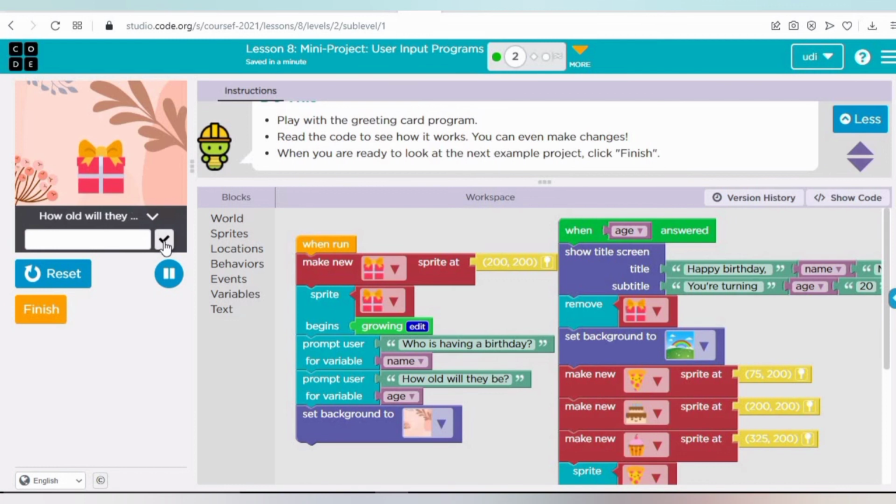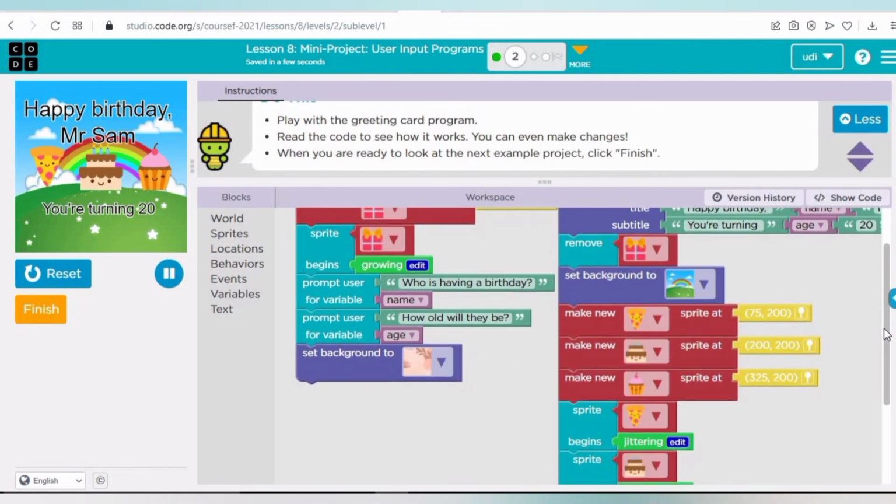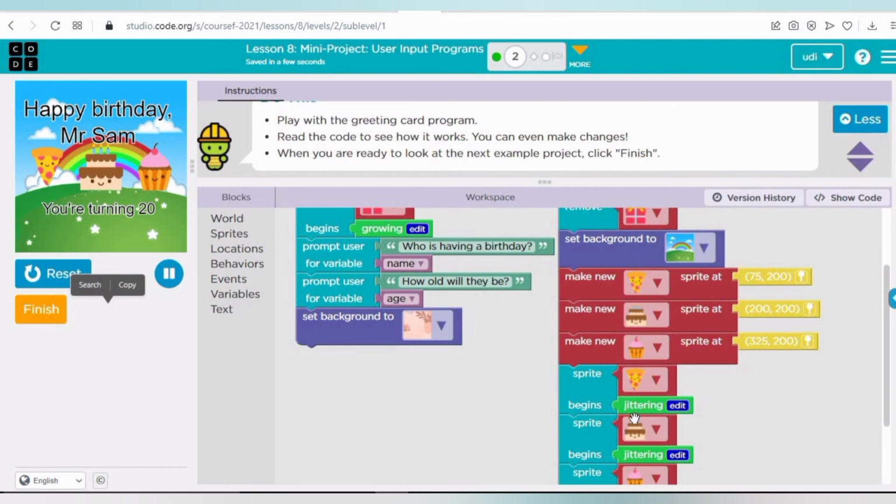So when I click on the good, how old are you? Happy birthday, you see, Mr. Sam, you are turning 20. Now, if I click on this, you see the cake is moving, isn't it? Yes, the cake is moving. Why? Because of the words of right. You see, this one here, we said that it should be jiggling. See, that is why the two of them are moving.